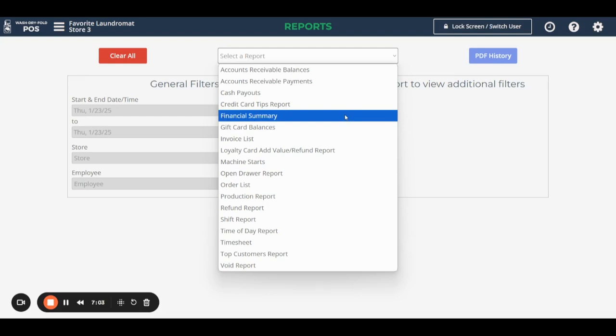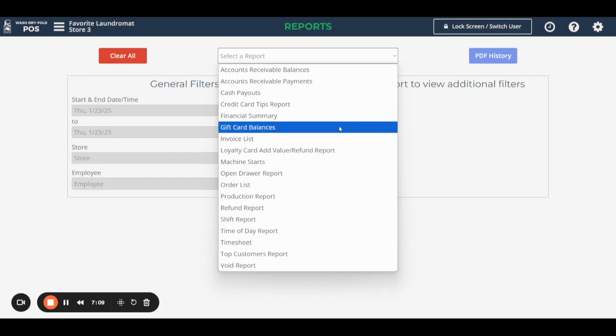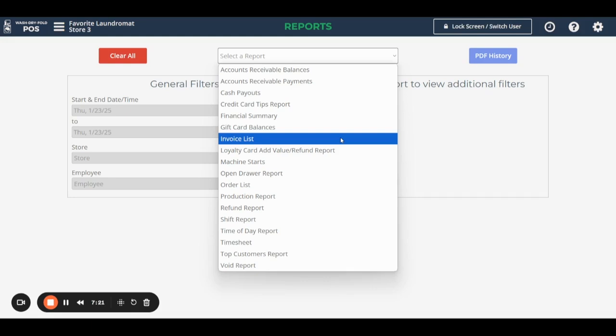The financial summary is both the broad overview and the breakdown of sales for any specified period of time. The gift card balances report will show you the balances of any gift cards created from the POS and can be sorted by card number, created date, modified date, or balance. The invoice report will show your commercial account invoices by date, invoice number, commercial customer, or invoice status such as paid, open, or deleted invoices.